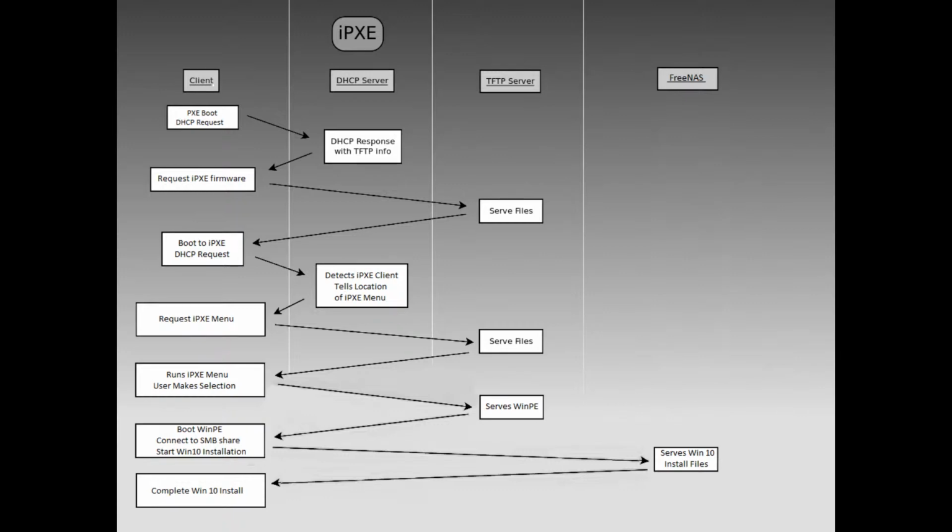A client PC is configured to network boot, then connected to the network and powered on. The client PC boots into the pre-boot execution environment, or PXE, then contacts the DHCP server for an IP address. The DHCP server also hands out the location of the iPXE file, which when loaded gives us much more features to work with than PXE, and also the location of the iPXE boot menu.